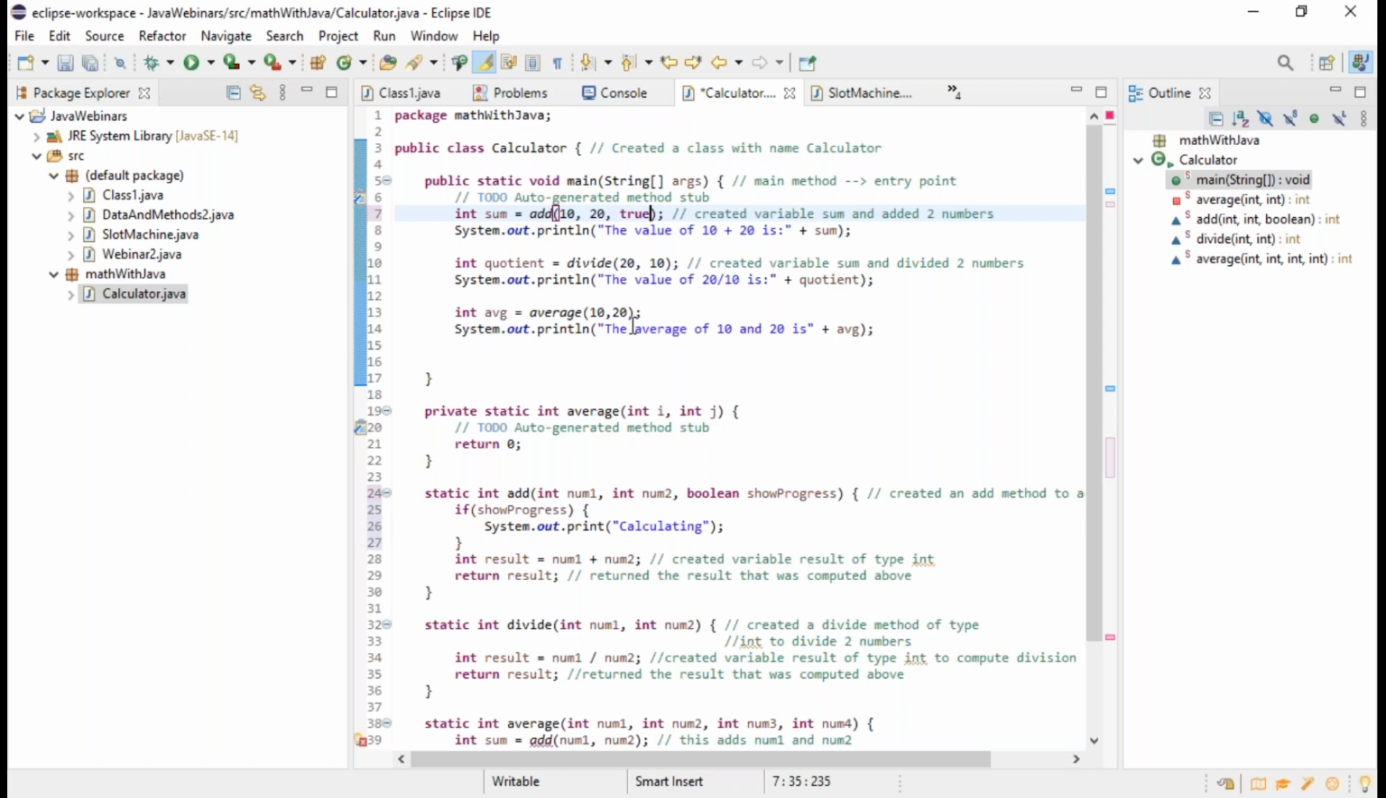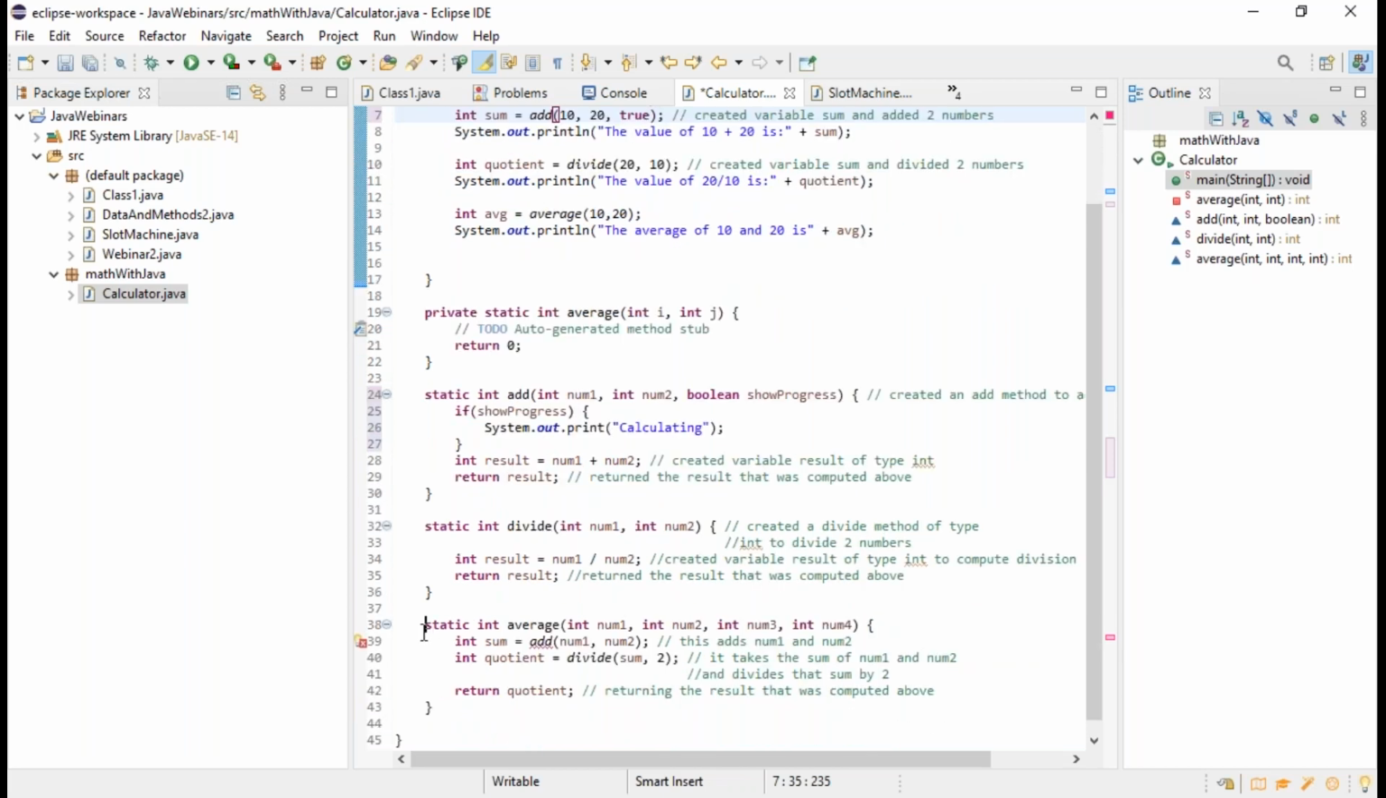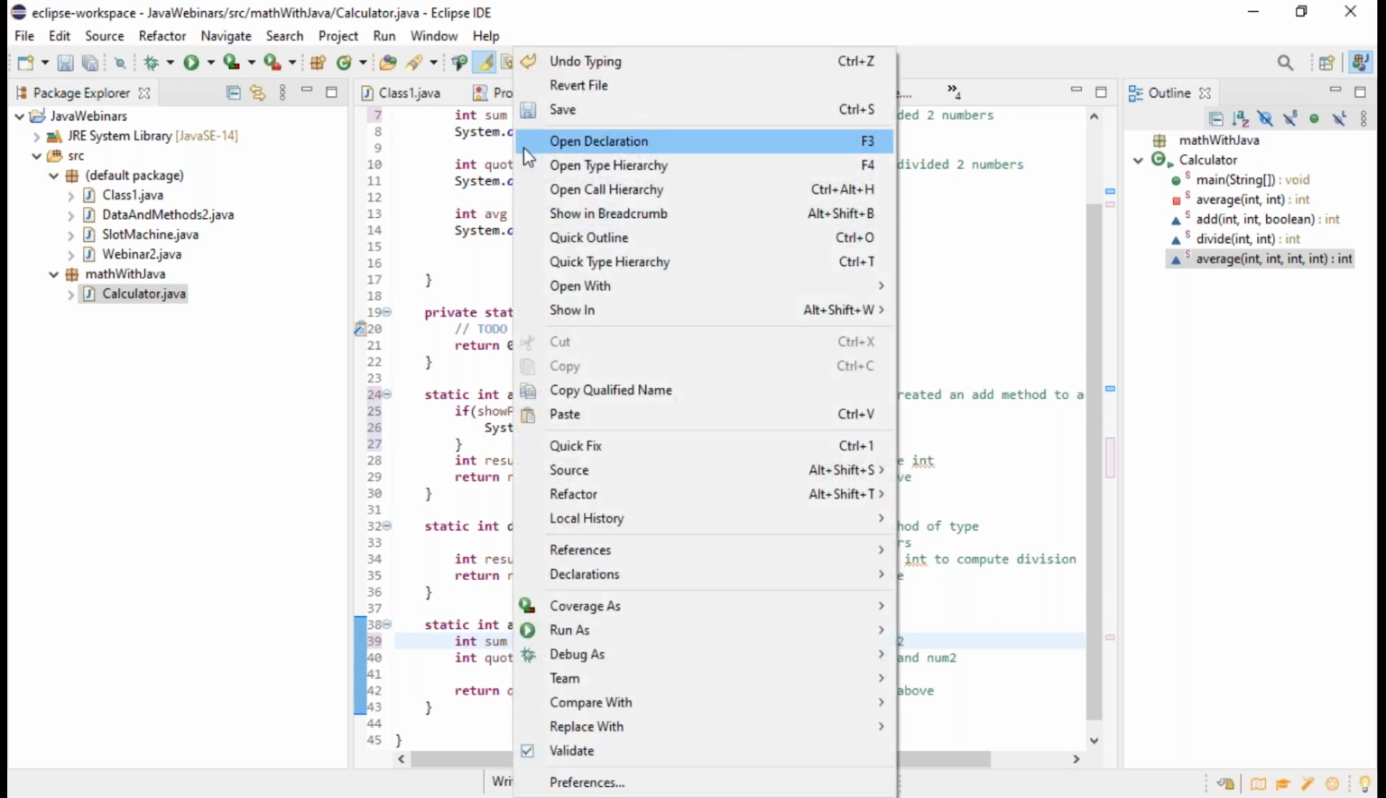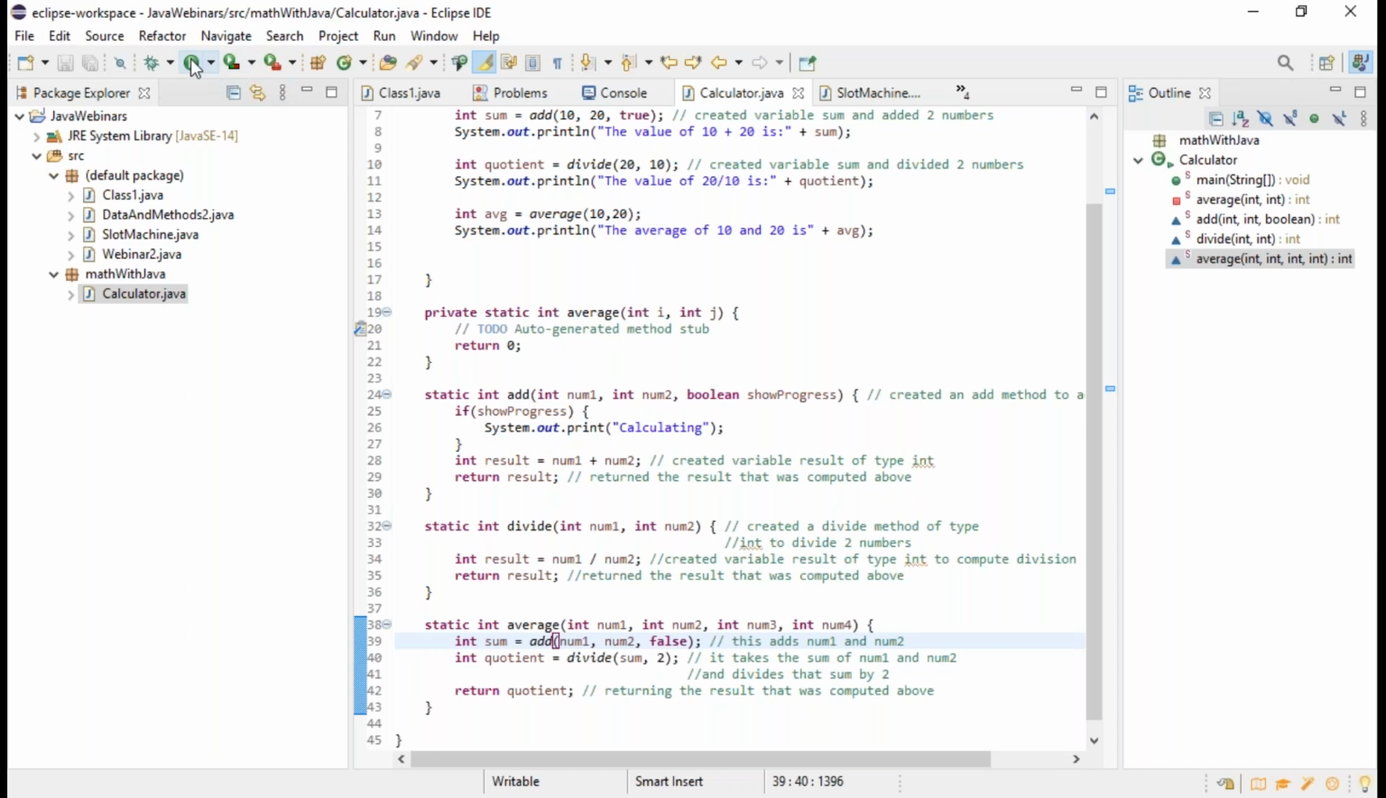And then finally, inside our average method, over here, I'm going to add a third parameter, which is either true or false, to the existing add method call. We can choose whether we want it to be true or false, but I'm just going to make it false for the sake of example. So I'm going to write num1, num2, and false. Now if we save it, let's see what happens.